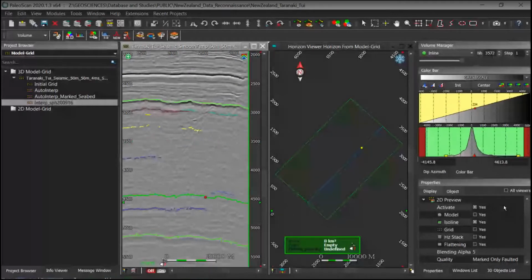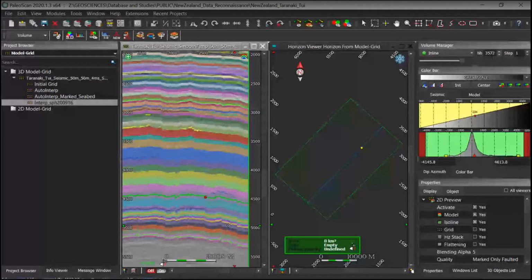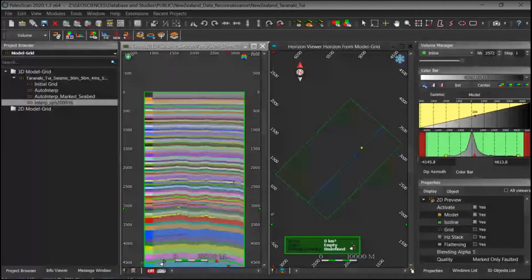So if I'm just displaying the global model again, this is what my global model is going to look like. Okay, for the top of the seismic, I'm not looking to use this model.